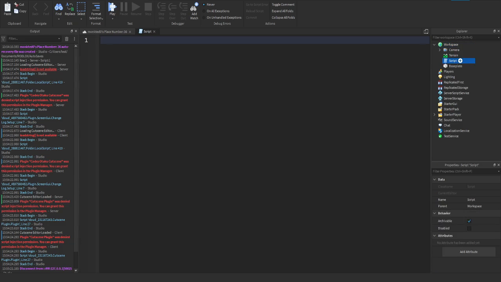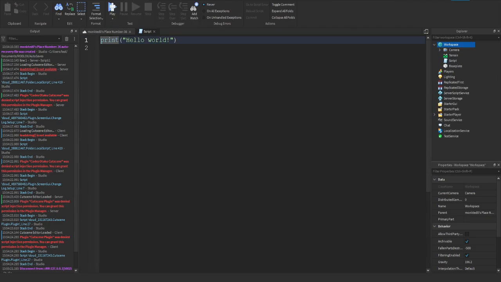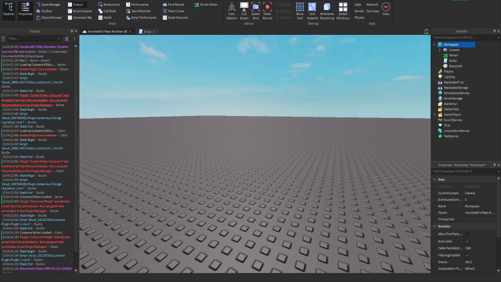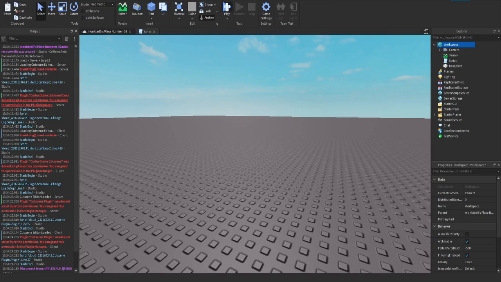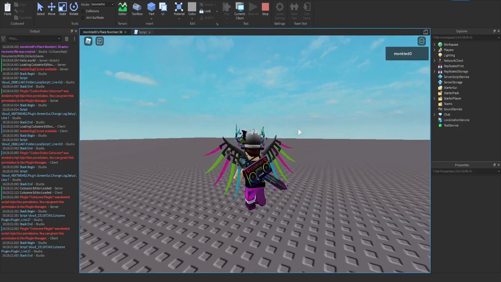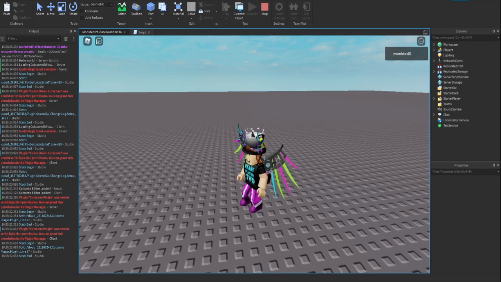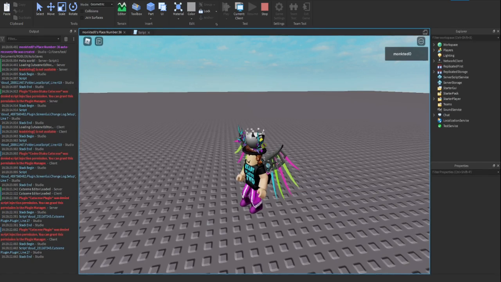So right away, if I just go back and insert a script in the workspace, it says print hello world. You may ask, what is printing? Printing is a function that you use to print something in the output. So if we just inserted that script, it will automatically do print hello world. If we click play, it will print hello world in the output. As we join or test the game, the first thing we see is hello world, because that's the first thing that's happening. We're printing hello world.